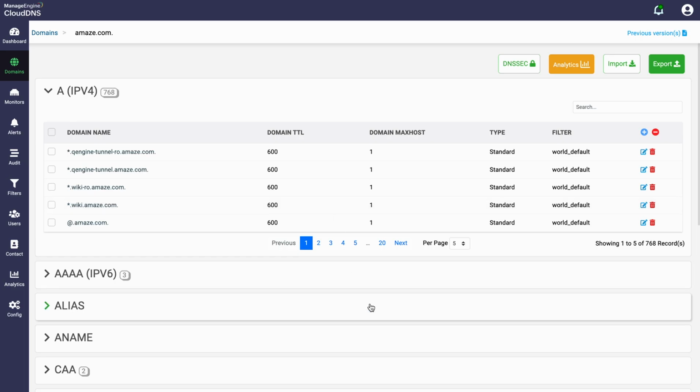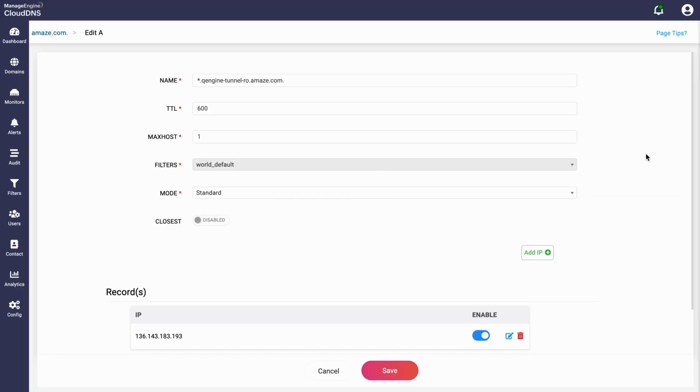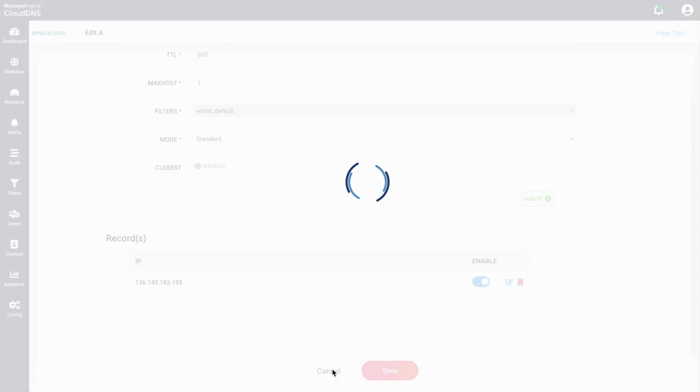If you want to delete DNS records in bulk, you can just select those records and click on the delete multiple icon over here. Or if you want to delete individual DNS records, just click on the delete icon at the extreme right end. If you want to edit a particular DNS record, just click on the edit button and you'll be able to edit the configurations for that DNS record. And that's how you can easily manage DNS records using CloudDNS.